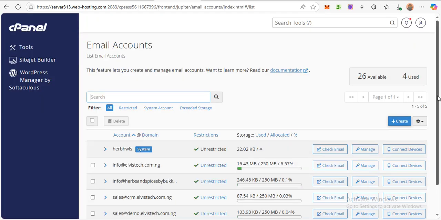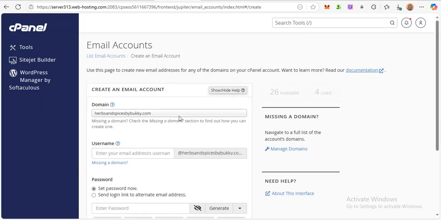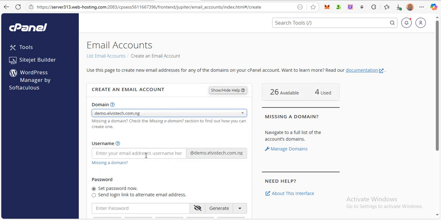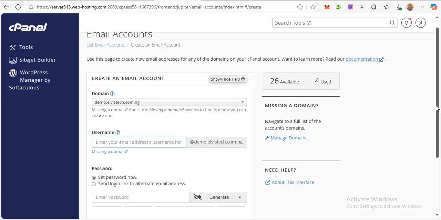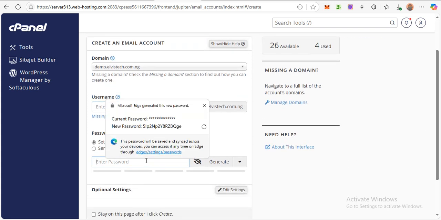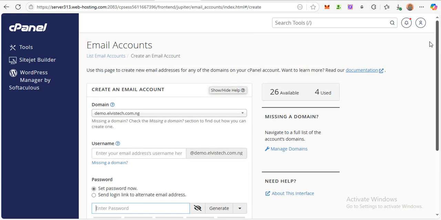Okay, so I already created an email for this. To create an email is easy. Just click on create, then you click on domain. I'm using demo.elvistech.com.ng, so you can give it a name like sales, info, support, help, whatever you want. You can also use your name. Then you put in your password, a strong password, and then you click on save.